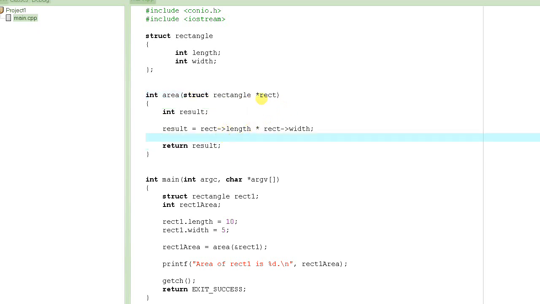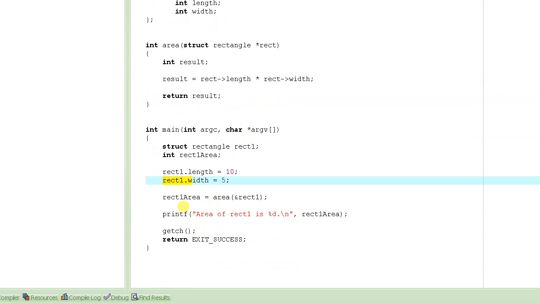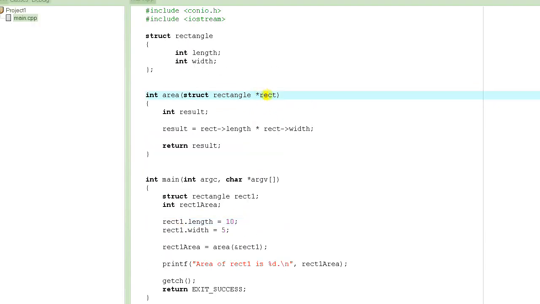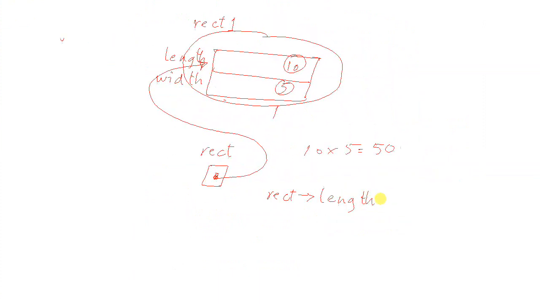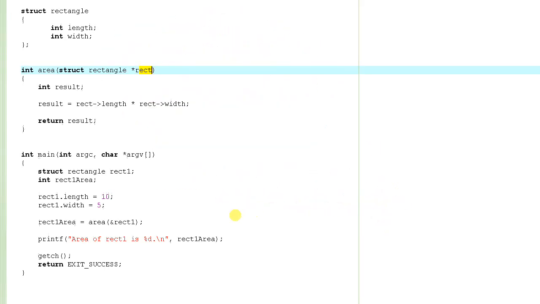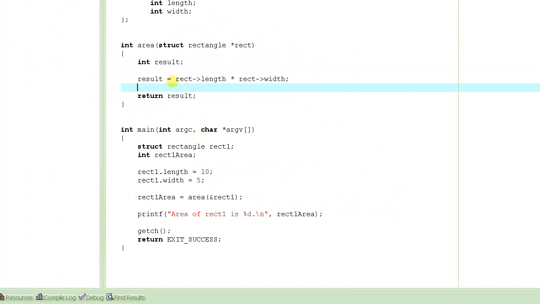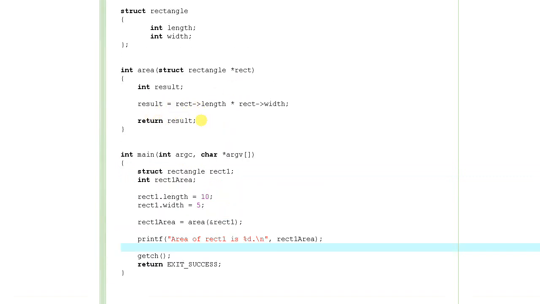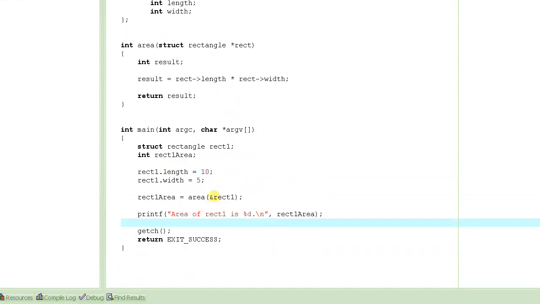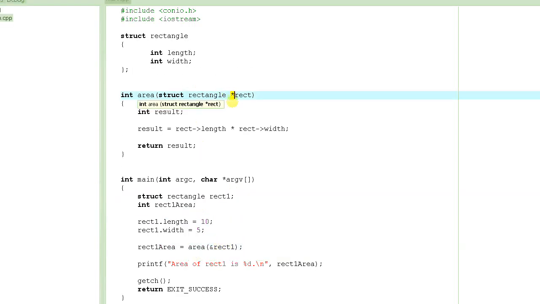Now one thing to remember is that if you make any changes to length here, it will change the value of length in the caller's variable also. Why? Because this rect is pointing to where this variable is pointing, like in this picture. So if you say rect length is equal to 20 in here, that will change the value of rect1 dot length to 20. If you print it after making this function call, it will print 20. So that's a kind of drawback. If you accidentally make changes here, it will change the value of the caller variable. So you have to be careful if you define it as a pointer here.